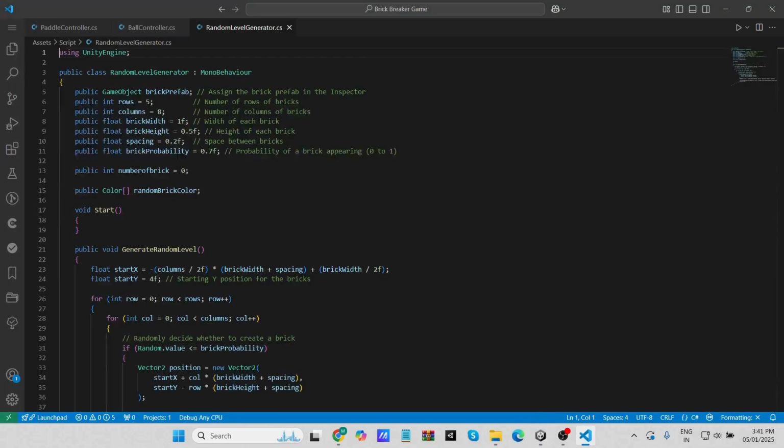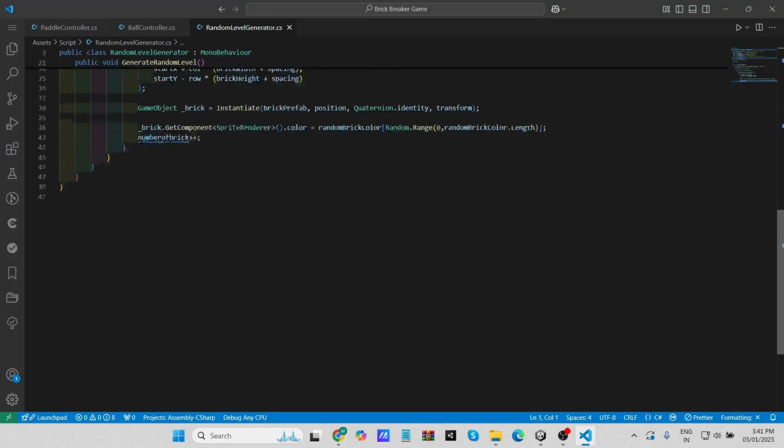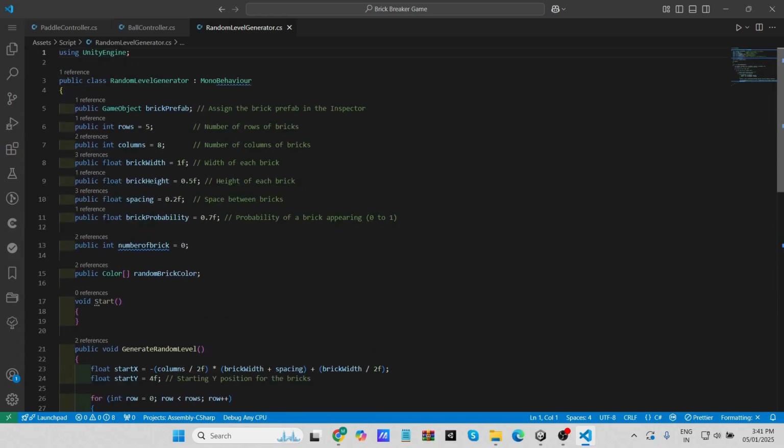Let me break down the script in detail. The Random Level Generator script not only creates a grid of bricks but also introduces randomized colors and keeps track of the total number of bricks. This brings extra vibrancy and functionality to our Brick Breaker game. First, let's go over the variables. Brick prefab.